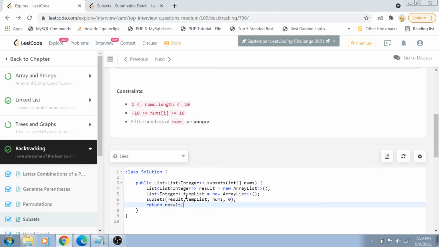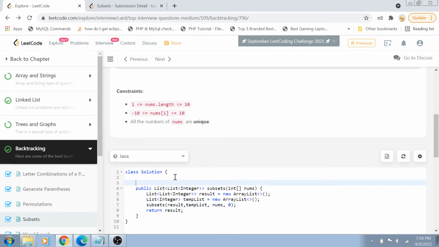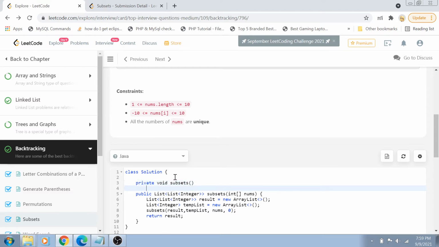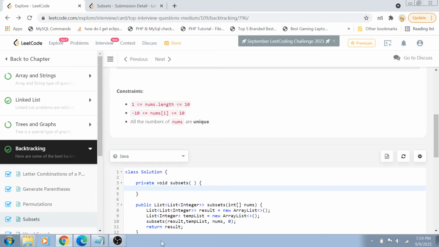So let's start implementing the subsets function. This will be a private void function. The arguments inside this function will be as we have mentioned here. First argument is going to be the result. Second argument is our temp list. Third argument is an array of nums. Fourth argument is the starting index, so integer start. Okay, so that is the declaration for our function.